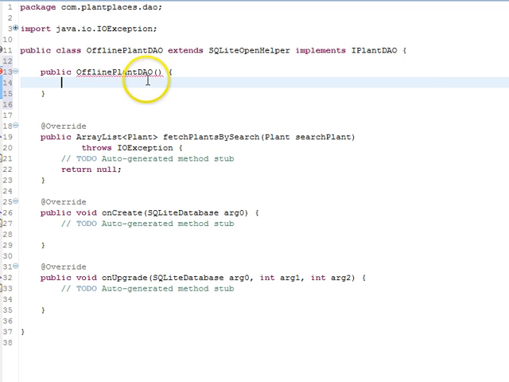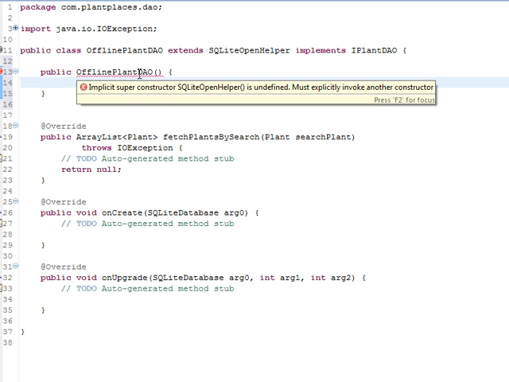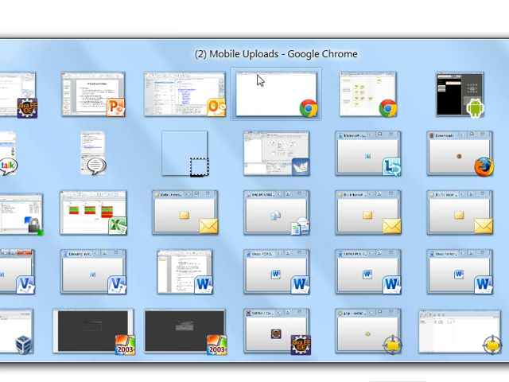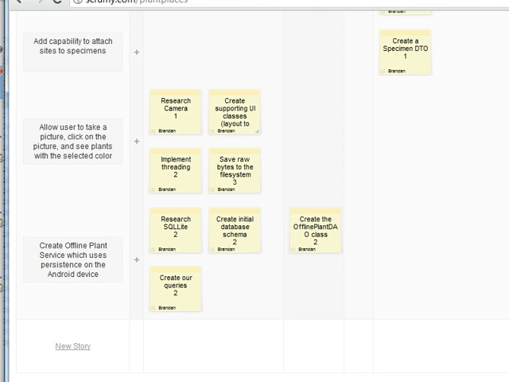Oh, what don't you like? Okay, I see. Super. And let's see if it will give me any context-sensitive help. It looks like no. Okay, not a problem. We'll go look this one up. So we're looking for SQLiteOpenHelper. There we go.